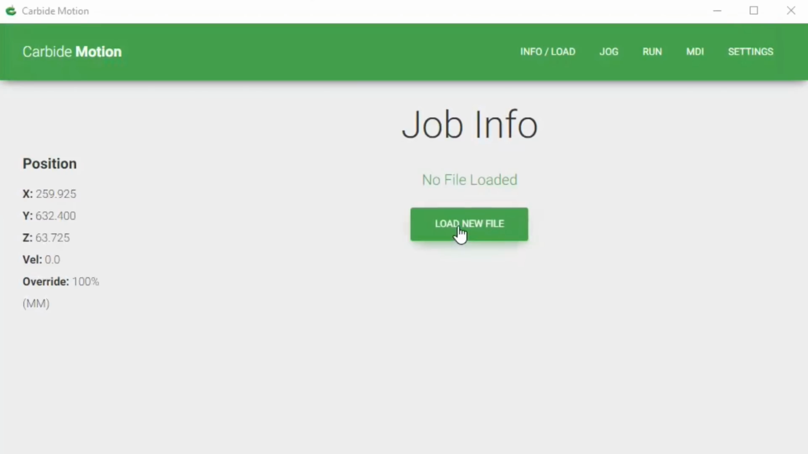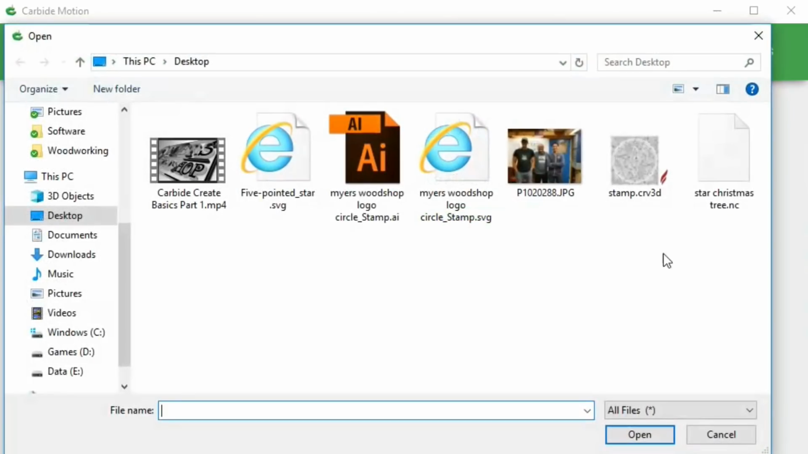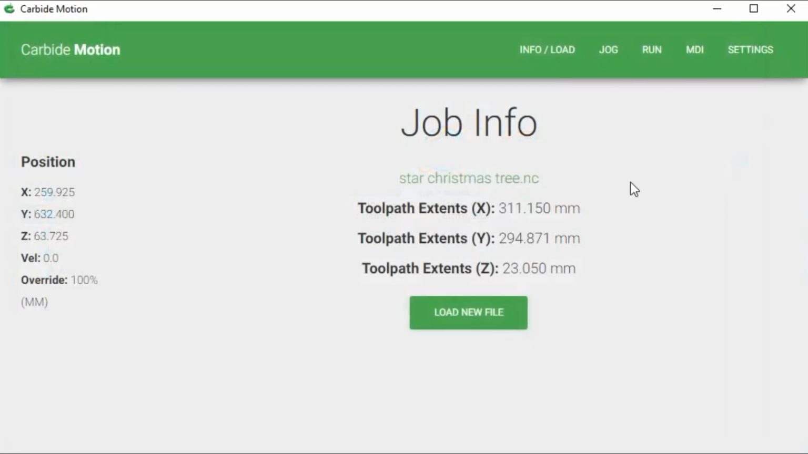Okay, so we're going to click on Load File, and we're going to find the G-code file, the .nc we created with Carbide Create. So we'll double click on the file, and you can see it loaded starchristmastree.nc. These Toolpath extents tell you how wide and how deep it's going to travel. You really don't need to pay attention to these as a beginner. Just know that if it has some numbers in here, you selected a file with some data. Starchristmastree.nc, perfect. We loaded our G-code. That's all for Info and Load.